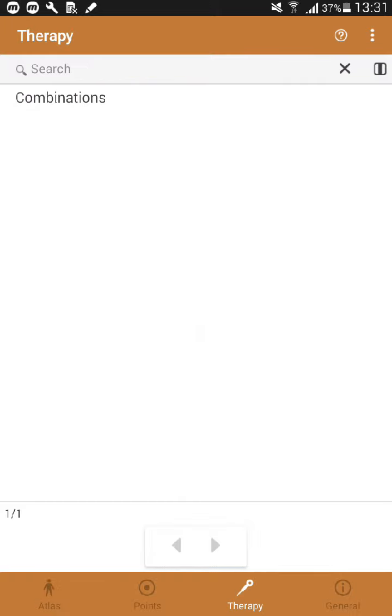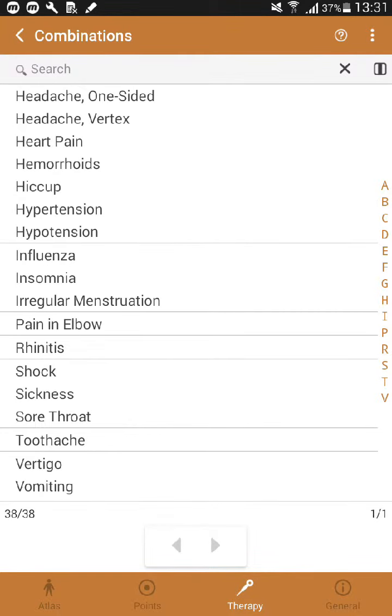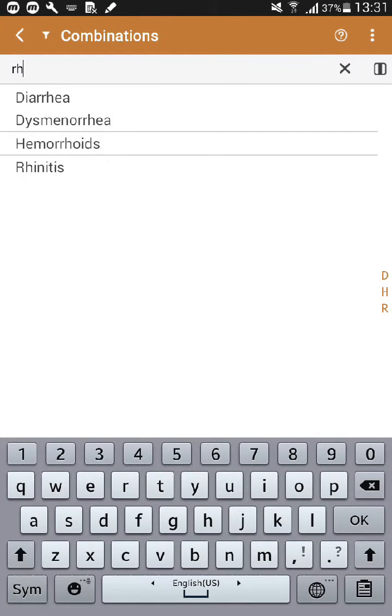The Therapy tab of the base module contains the combination section for frequently encountered conditions only. Working with the list of combinations is similar to working with the list of points. Scrolling, bookmarks, search. Let's open the page of a specific condition, rhinitis.